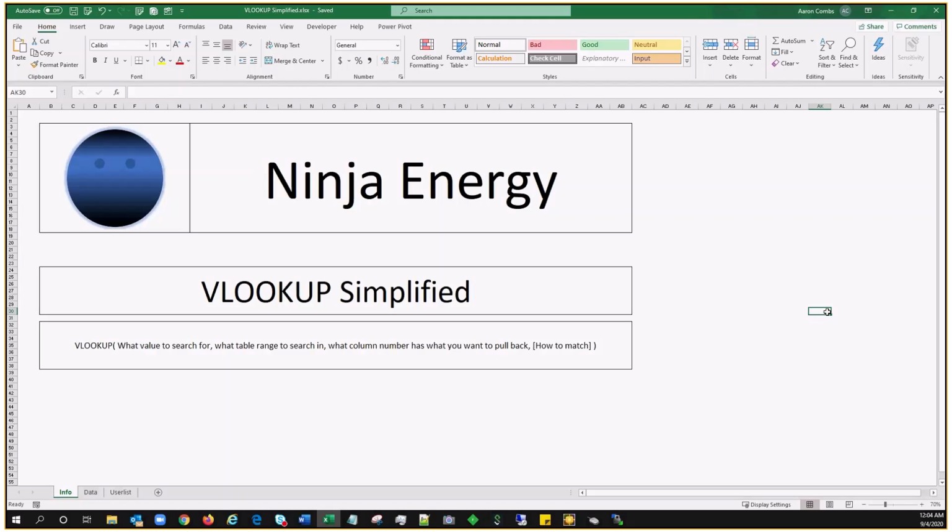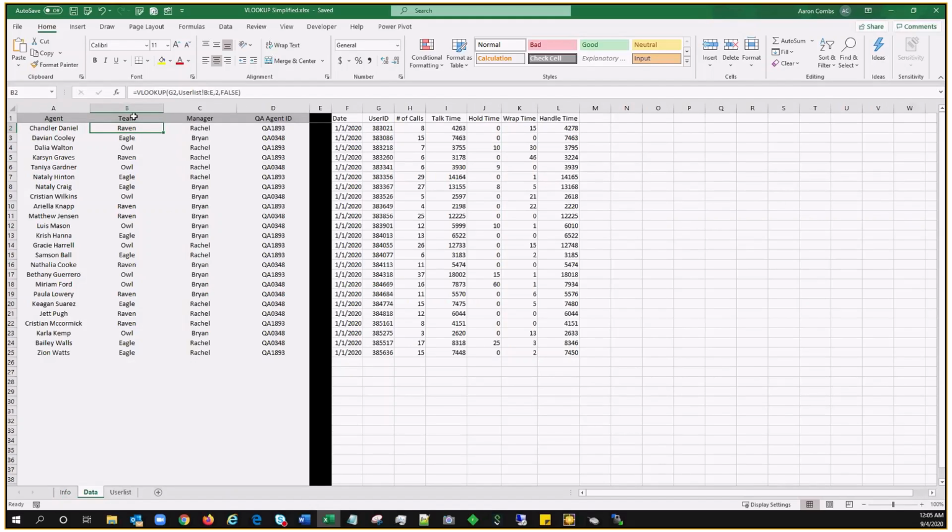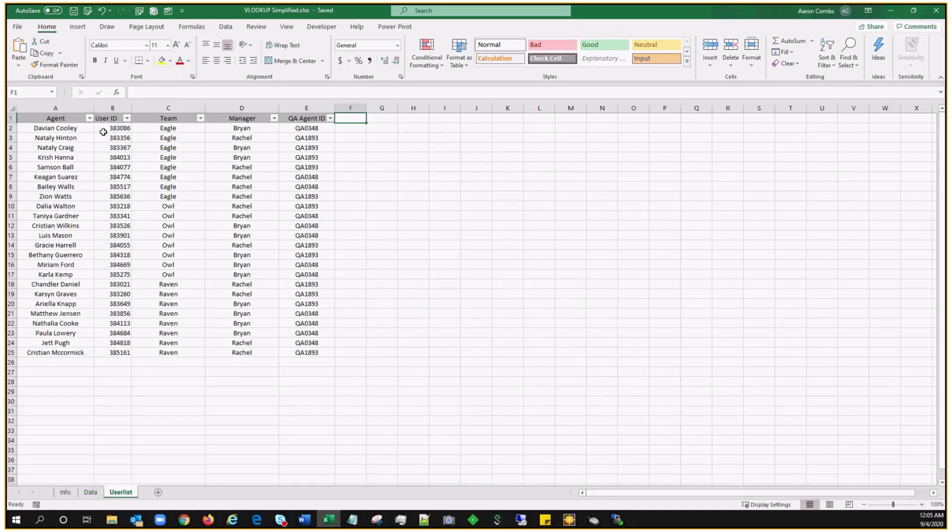To put this pretty bluntly, the weakness for VLOOKUP is that the value you're looking up has to be in the first column of the table. If I want to match the user ID to some fields, in this case to pull back who the team manager and QA agent ID are, the user ID has to be in the first column. Now in my user list you'll see that it's not, and in turn you're not going to be able to search with VLOOKUP to find the agent name, and I'll come back to that in a minute. But we can use VLOOKUP to get the team manager and QA agent ID.